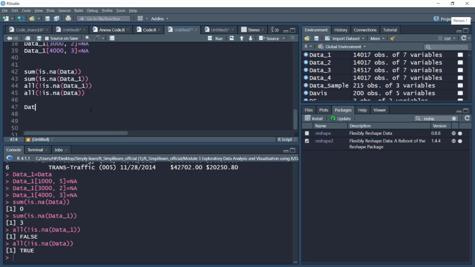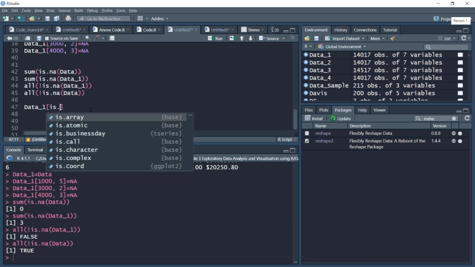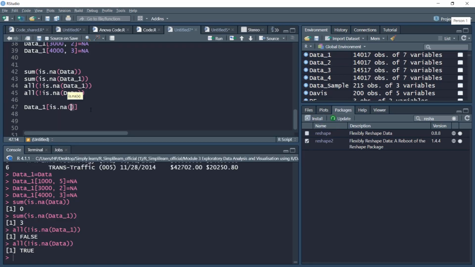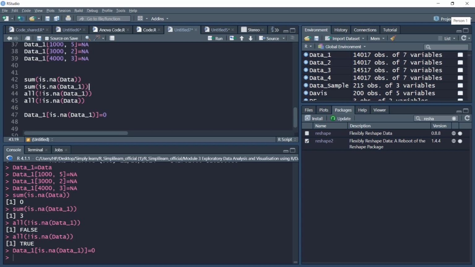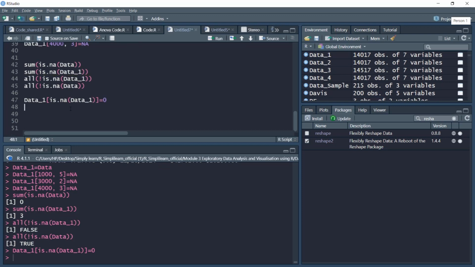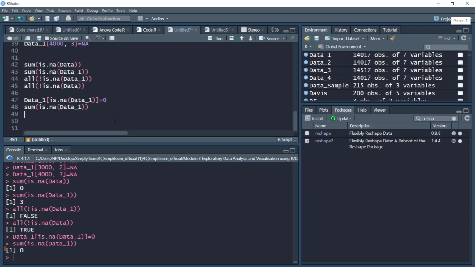A very simple solution to do that is this form that we have already seen. Inside data underscore 1, I filter out those observations that are NA with this simple command, and all those observations I set as 0. That is one way to do that. When I do that, all those observations will be set to 0, and if I take the summation of is.na, it will be 0. So all those NA observations are 0.